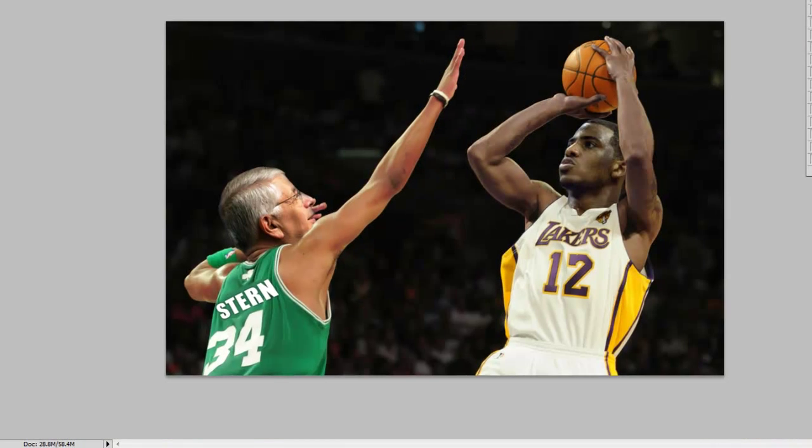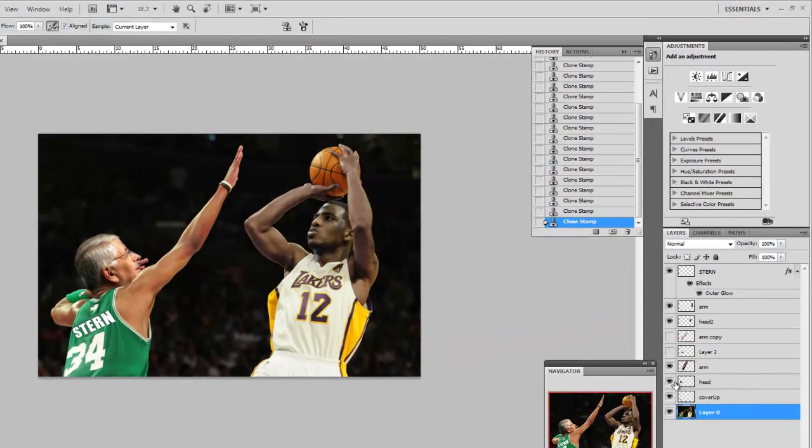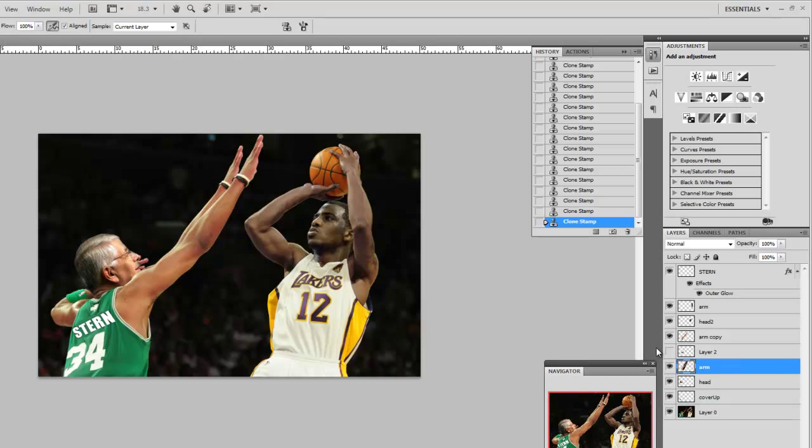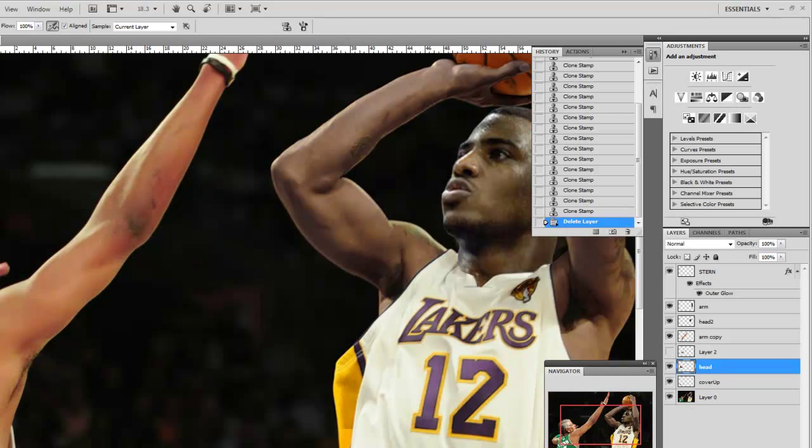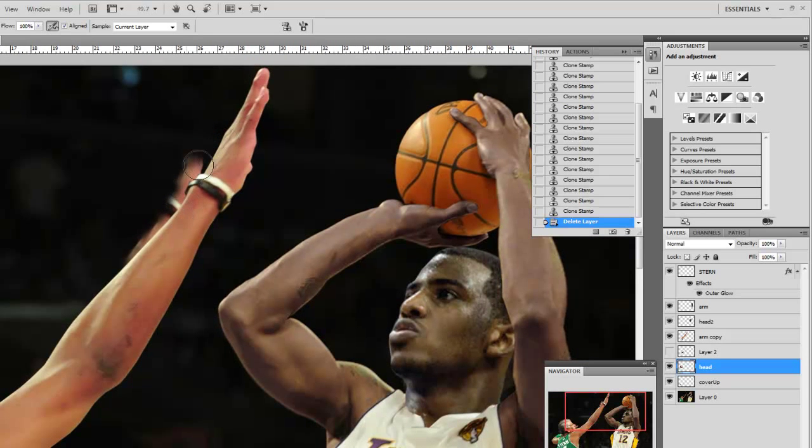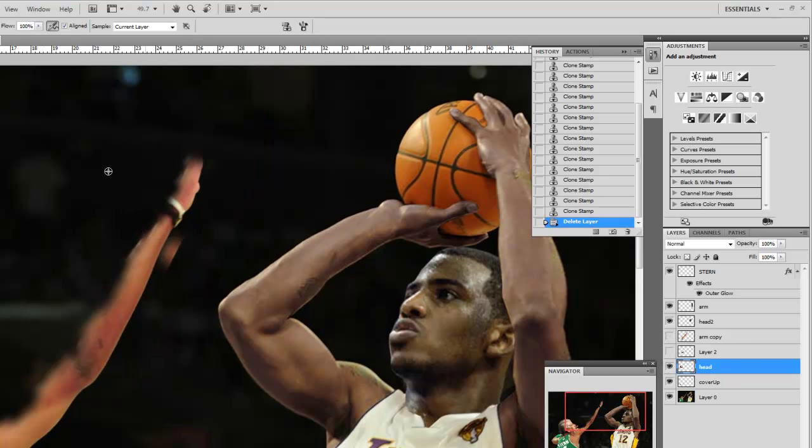So let's zoom out and turn our other arm in. Okay, so I had 2 copies of the arm, and what I'll do is I'll just delete this one. It was kind of throwing me off, so let me zoom back in, and we have to delete the rest of this area. So let me turn off the arm and kind of keep doing what we're doing.